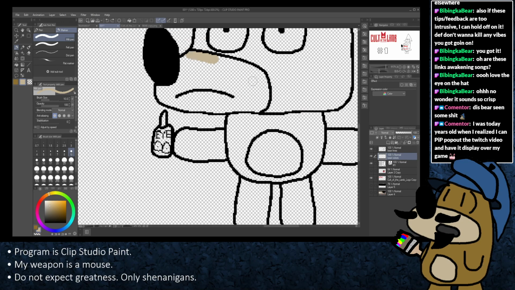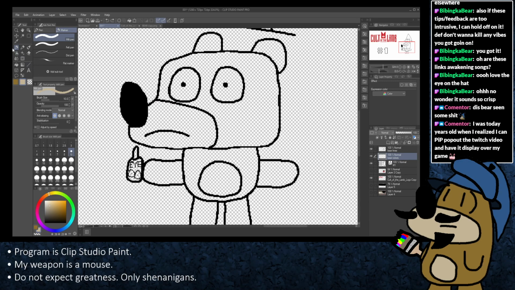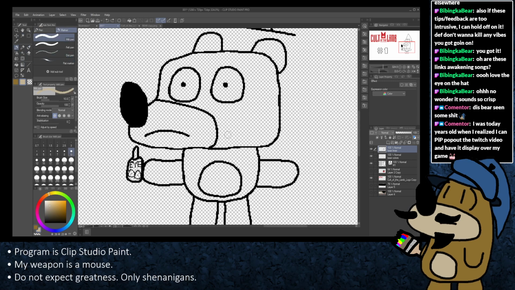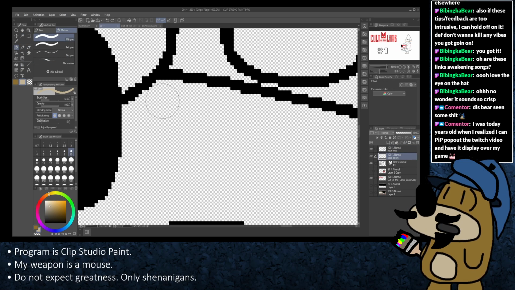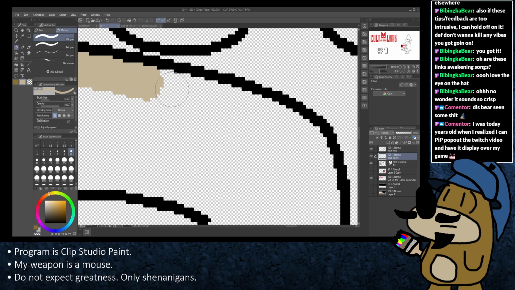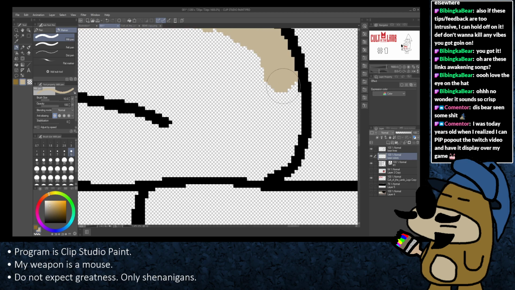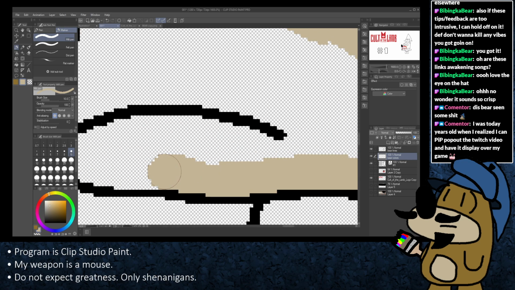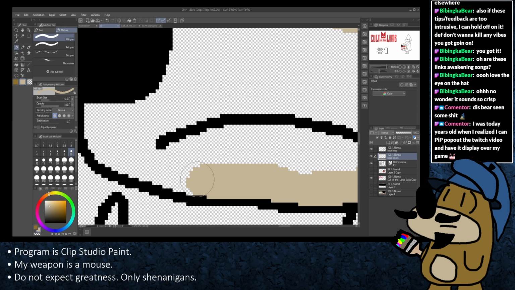Well, actually, you know what? I bet... Nope. Never mind. I don't bet a damn thing. Not a betting man today. So we get to just manually color, which is fine. Just treat it like a digital coloring book.